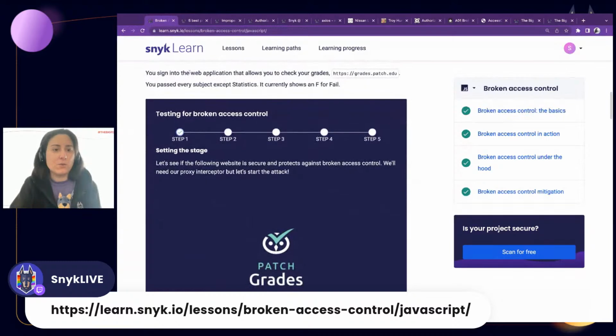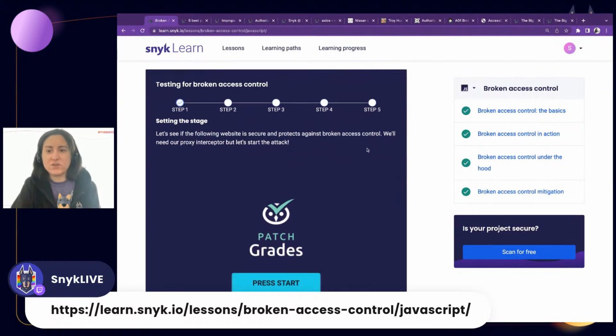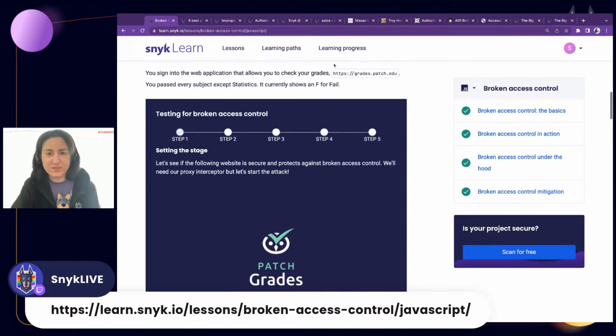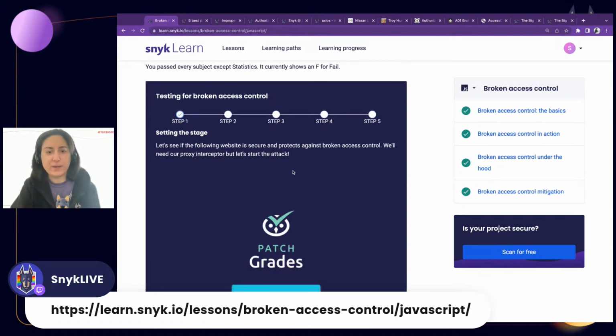Okay, so we're going to sign into a web application that allows us to check our grades. So this will be the endpoints. We pass every subject except statistics, which currently shows an F, or fail. Okay, cool. Usually for each of the lessons, you would have a sandbox where you can actually try the vulnerabilities. So let's try this one to test for broken access control. The first step: let's see if this website is secure and protects against broken access control. We'll need a proxy interceptor, but let's start the attack.